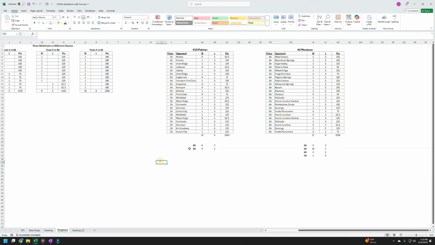If we look at this, you can see Palmer played 9 games against 6A schools, and they're 6-3. They came out with a winning record. Against 5A schools, they're 9-5. Whereas Montrose is 0-2 against 6A schools. Yeah, they're 10-2 against 5A schools, but they've also played 8 4A games and a 3A game.